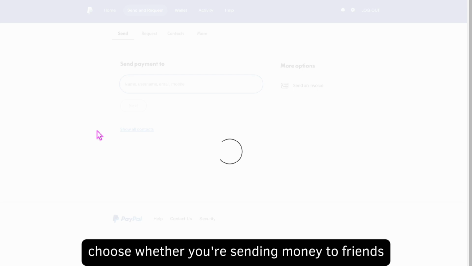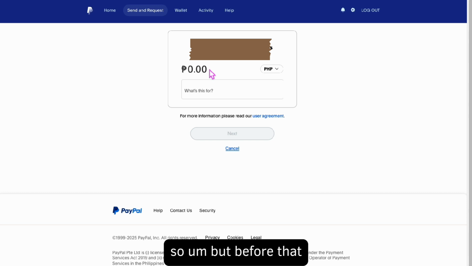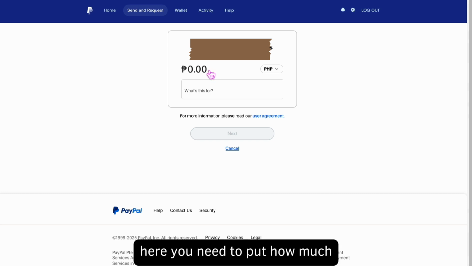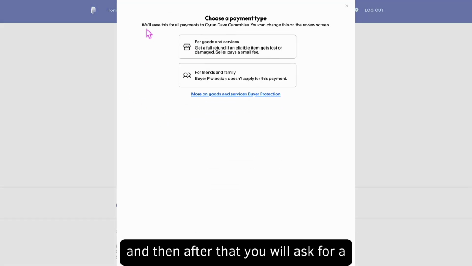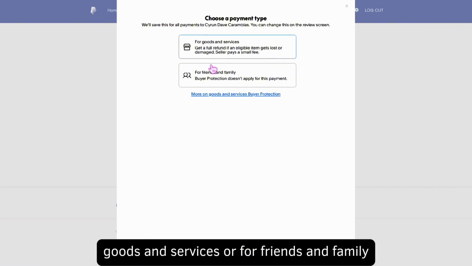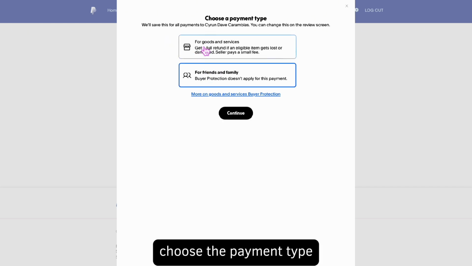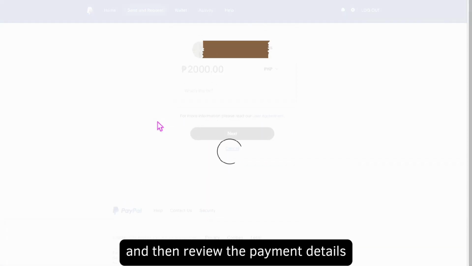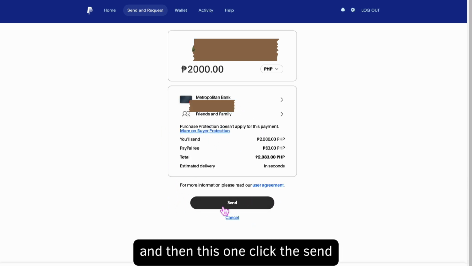Then choose whether you're sending money to friends or family or paying for goods and services. But before that, you need to put how much money you'll send to your friend. Just put the amount here, and then click next. You will be asked to choose a payment type, for goods and services or for friends and family. After you choose the payment type, click continue, review the payment details, click next, and then click send.